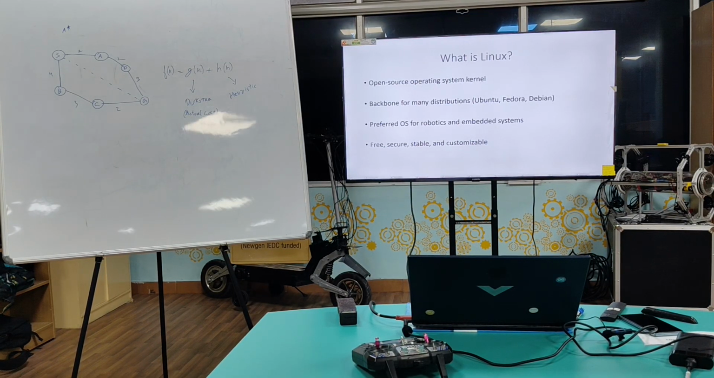And why Ubuntu? There are two versions of ROS: ROS1 and ROS2. ROS1 is the starting version, and ROS2 is the modern version. ROS2 actually supports Ubuntu better, so we are going to use Ubuntu only. And yeah, it is free, secure, and stable.